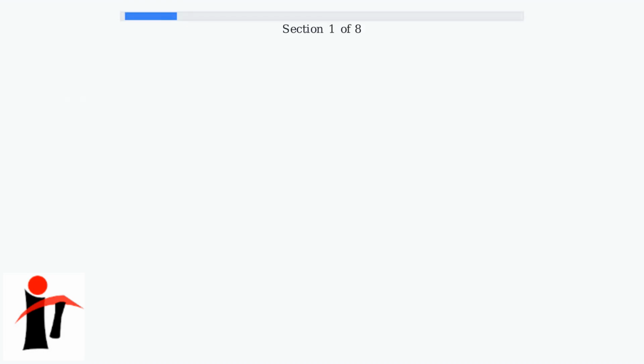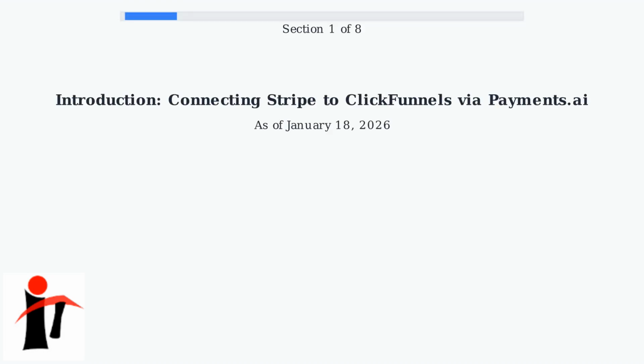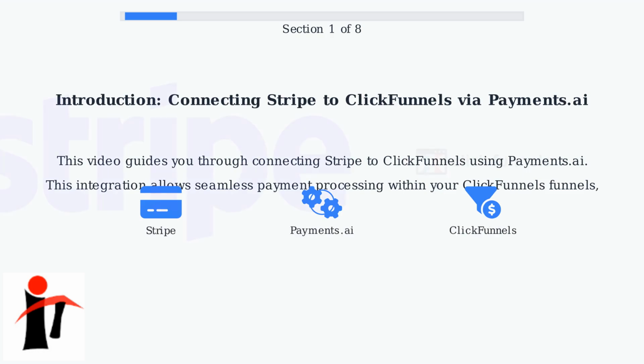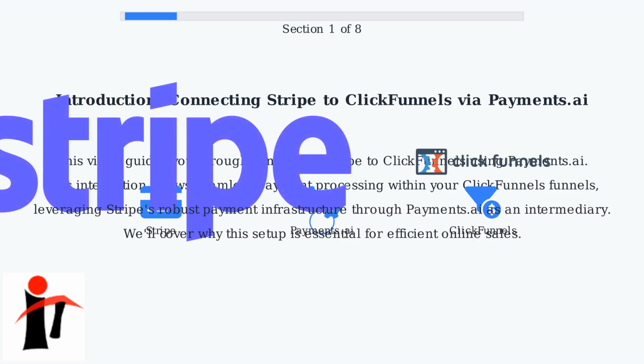As of January 18th, 2026, this video guides you through connecting Stripe to ClickFunnels using Payments.ai. This integration allows seamless payment processing within your ClickFunnels funnels, leveraging Stripe's robust payment infrastructure through Payments.ai as an intermediary. We'll cover why this setup is essential for efficient online sales.